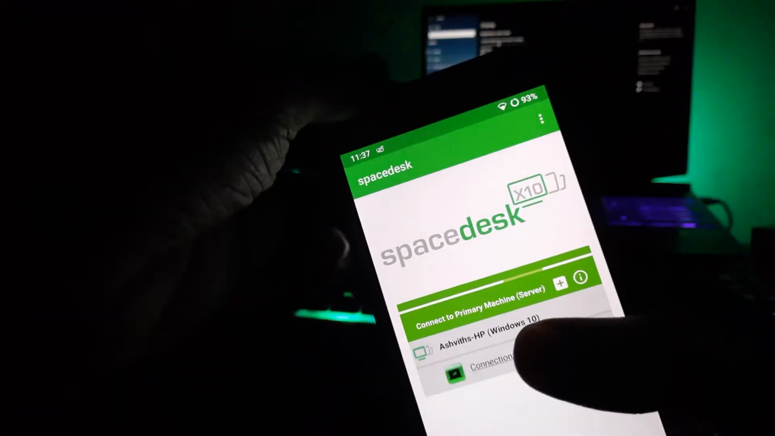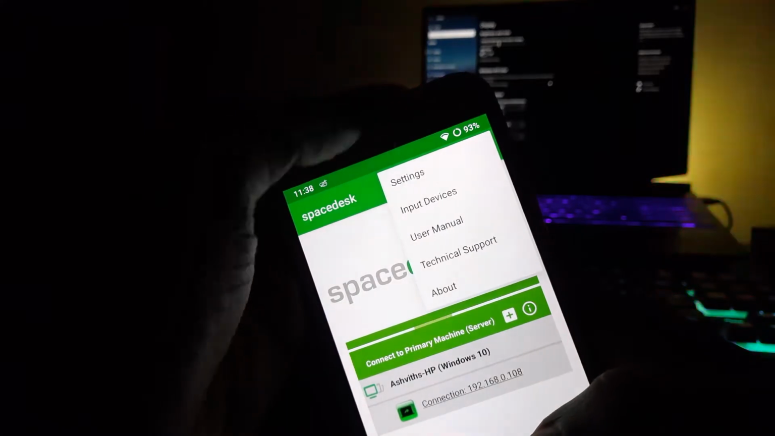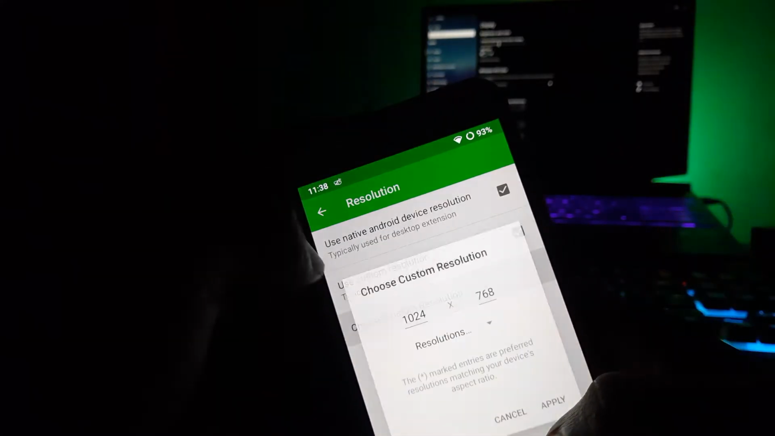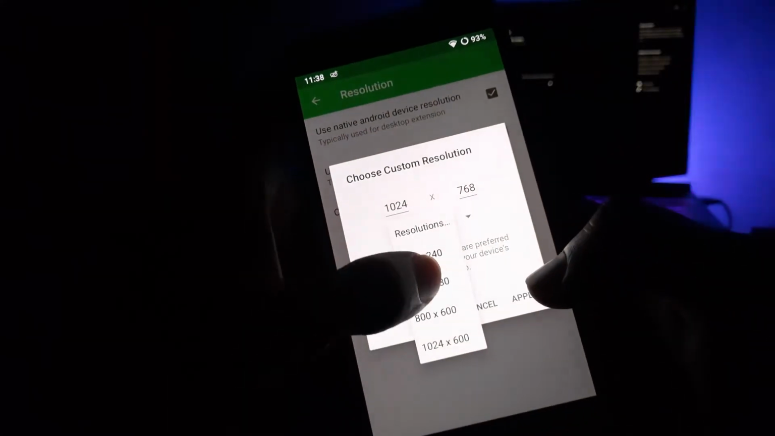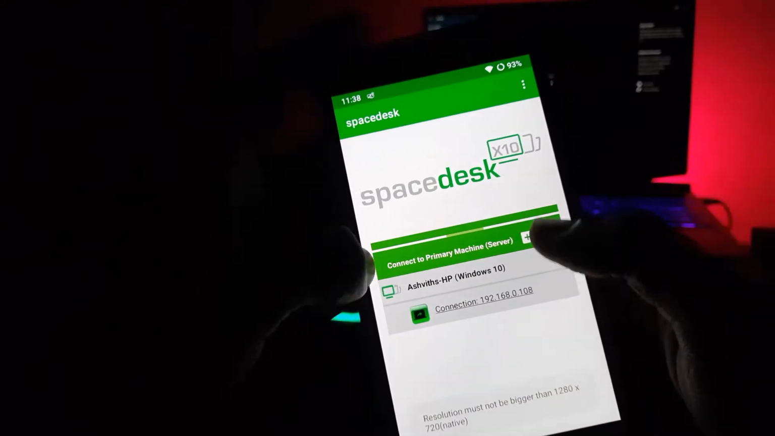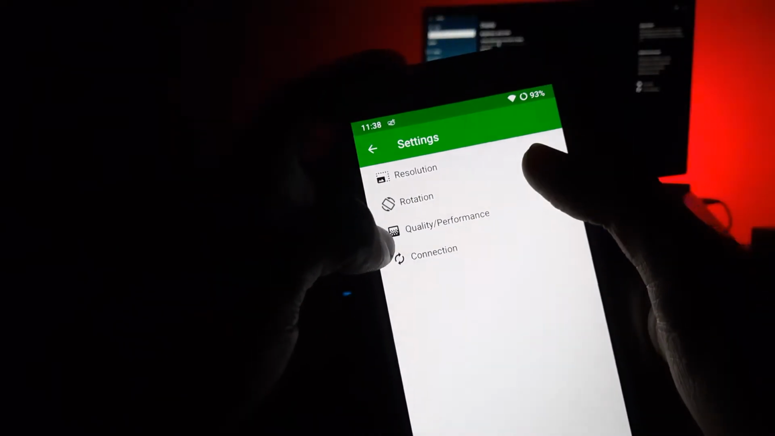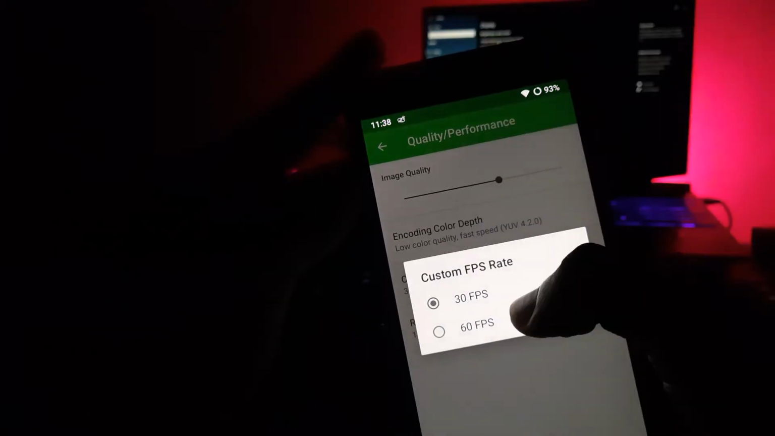You can configure your display resolution in display settings. By tapping this, the setting menu will appear. Here you can set custom resolution and also you can change your FPS from 30 to 60 or more if your smartphone supports.